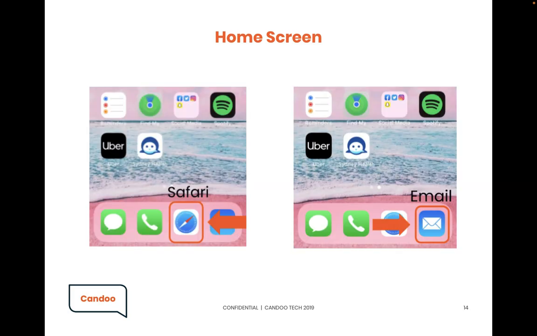On the bottom of the screen, you might see some pre-installed apps such as Safari, which is this compass-looking icon on the left. You'll also see the Mail app, which allows you to create or set up an existing email address so that you can read messages and send messages all on your phone.